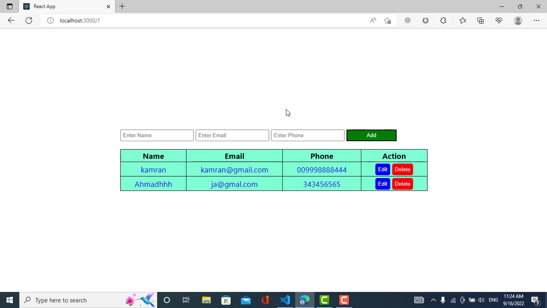These were all four functionalities, and also creating a table using ReactJS.